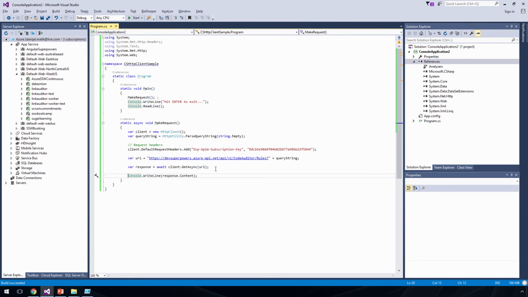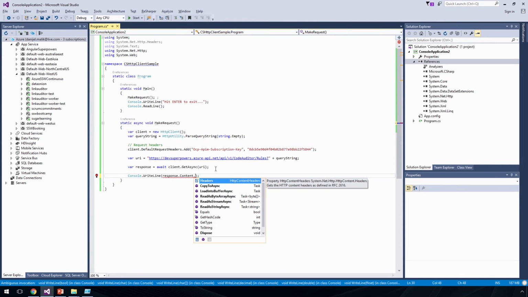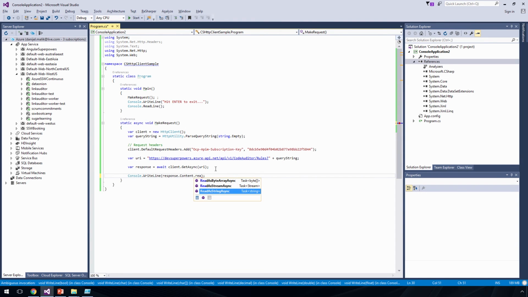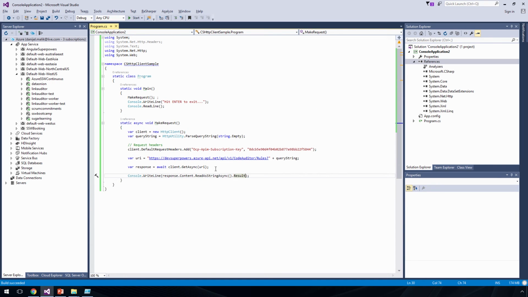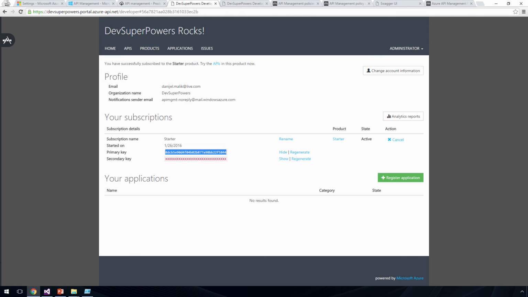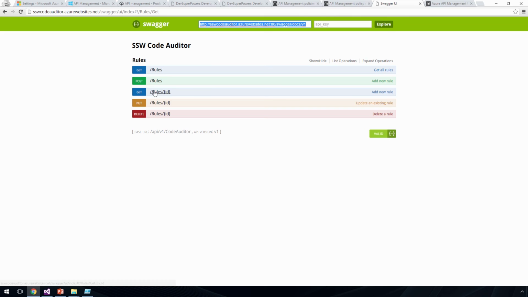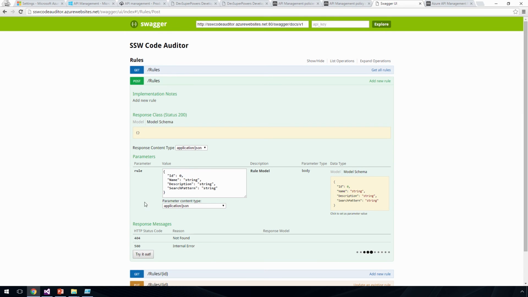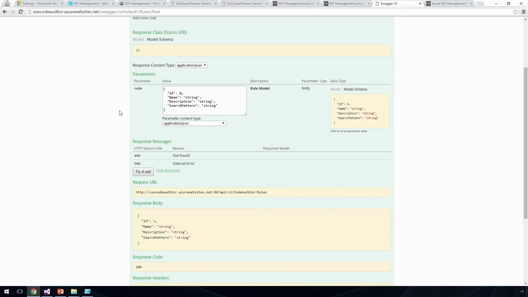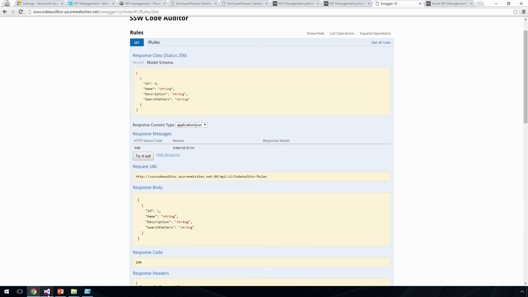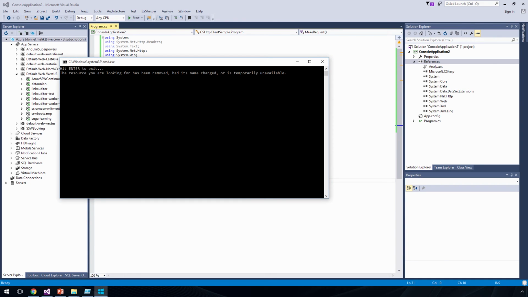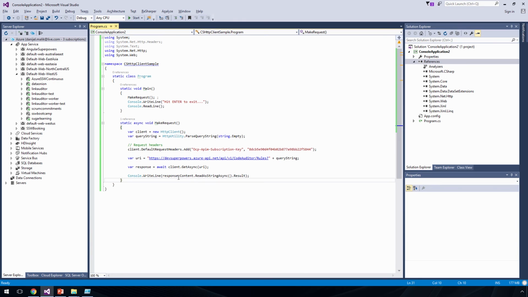Well, string content, great. Read as string async results. Not the nicest way, but still. Ooh. So let me try something else. Let me just post one rule here. Yep, we have it there. Try this, okay. So if I run this app again, oh, it doesn't like it.